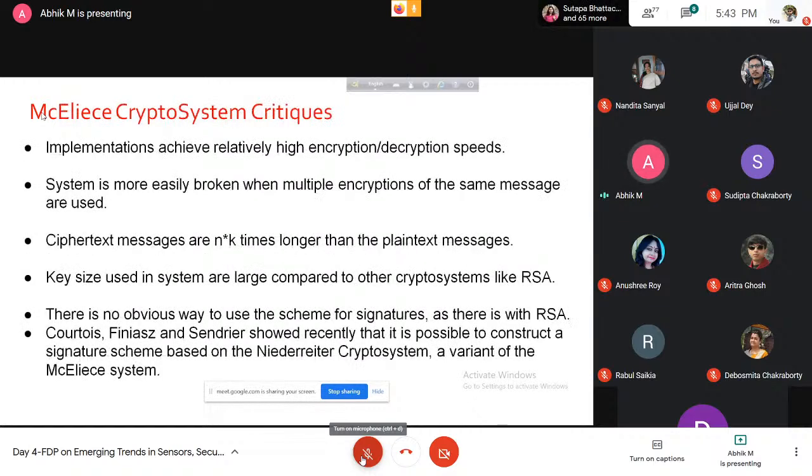Some of the critiques that have come for this particular McEliece crypto system over the years are that encryption and decryption speed is high, but multiple encryption is a trouble. Ciphertext messages are longer, key sizes are large, and there is the signature problem. Although I have used a Goppa code so far, I have not explained how the signature can work. One obvious thing is to get to a corresponding signature protocol as well.